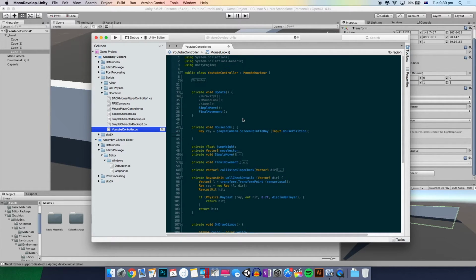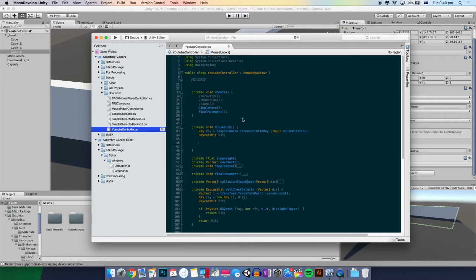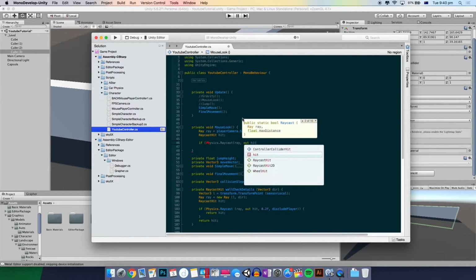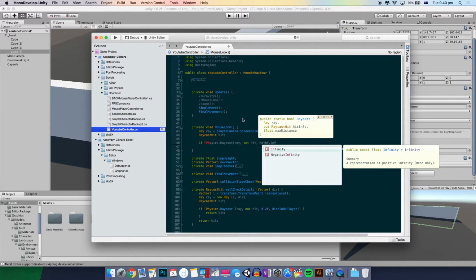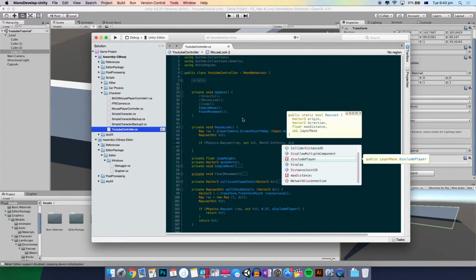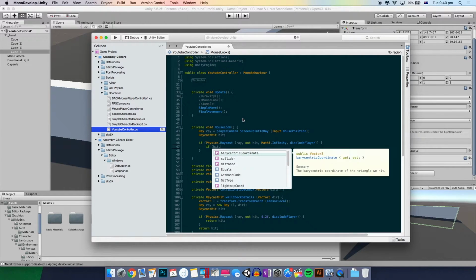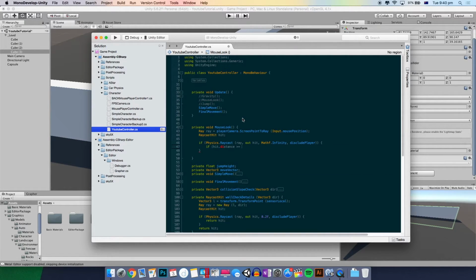Alright, once we've got that, let's quickly add a raycast hit. Alright, now we've got a raycast hit. If physics.raycast ray out hit Mathf.infinity exclude player. Of course, in the exclude player, what would happen if your mouse went on your player? It would just freak out. Not cool, right?